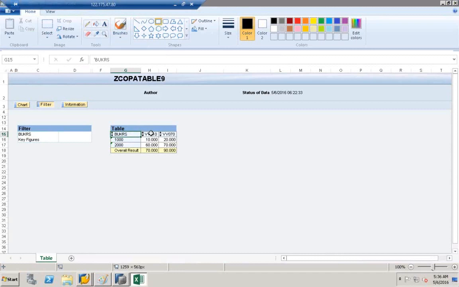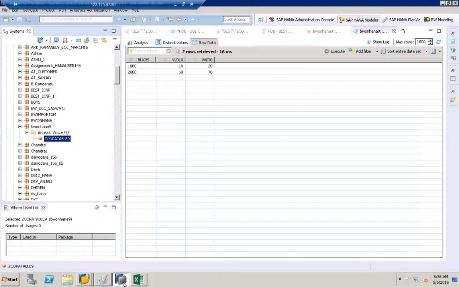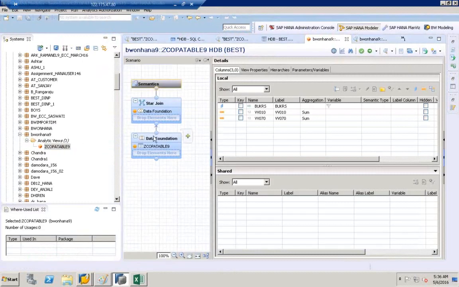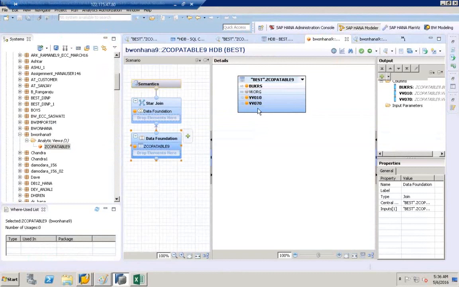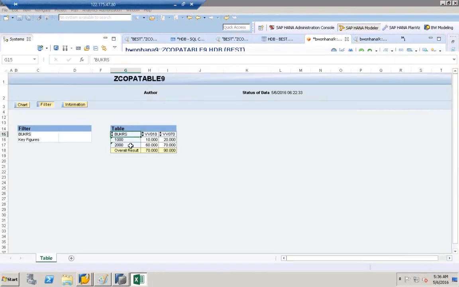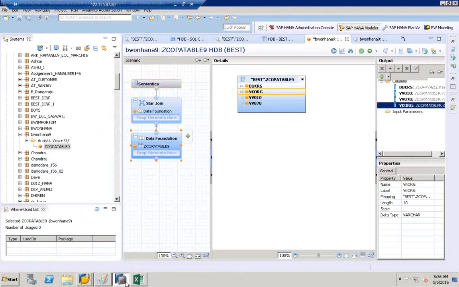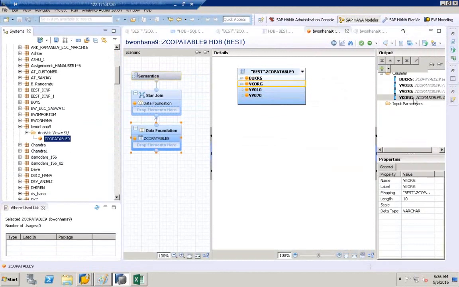So what I will try to do is enhance the view. Again I come back to HANA. I'll check whether the column is there in the table. I'll highlight this column. Now we have 4 columns, but in the reporting we only have 3 columns. So again I'll validate and activate the data model. The model is activated with 4 columns. The additional column is VKORG.